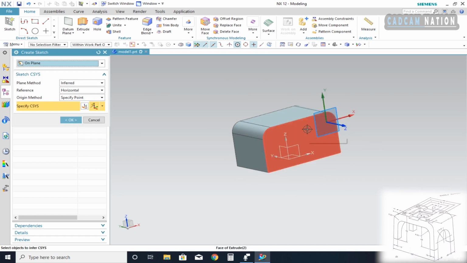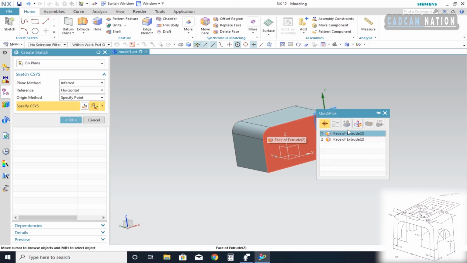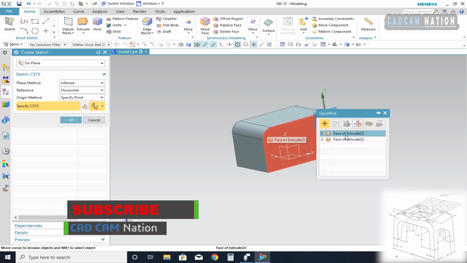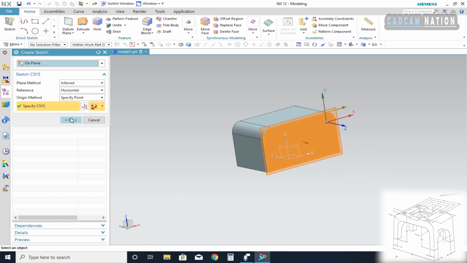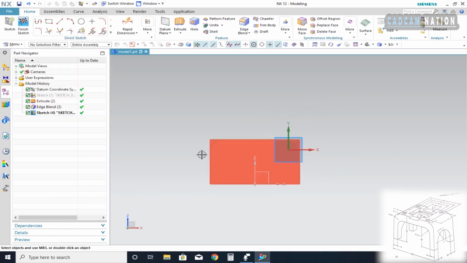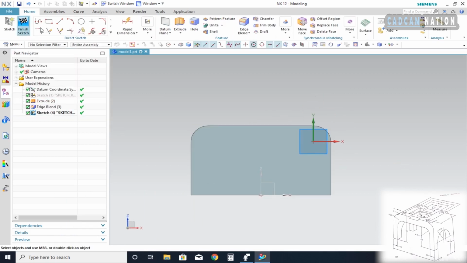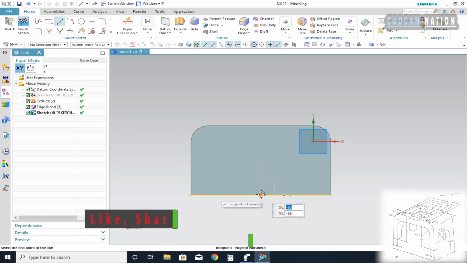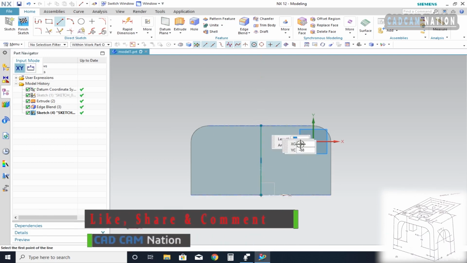Now select this face to create the extrude cut feature. As you can see, when I put my cursor on the face, that face highlights itself. So click on the surface. It will give you the option of which surface you want to select, the face on which you want to create the sketch. So I'm gonna go with the first one and click OK. It will align to your view.